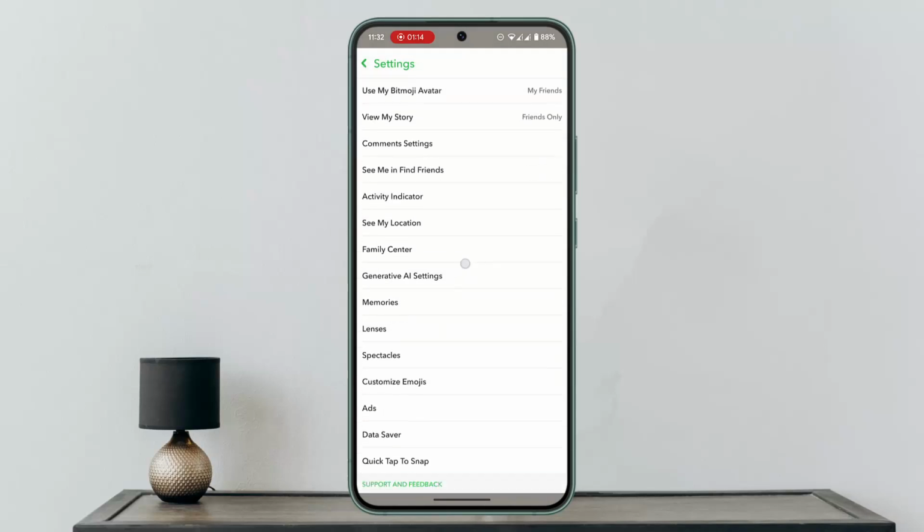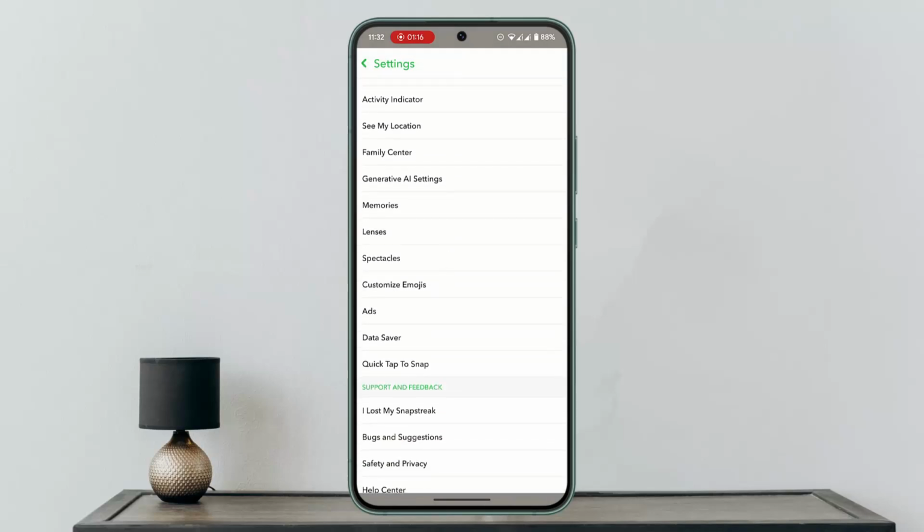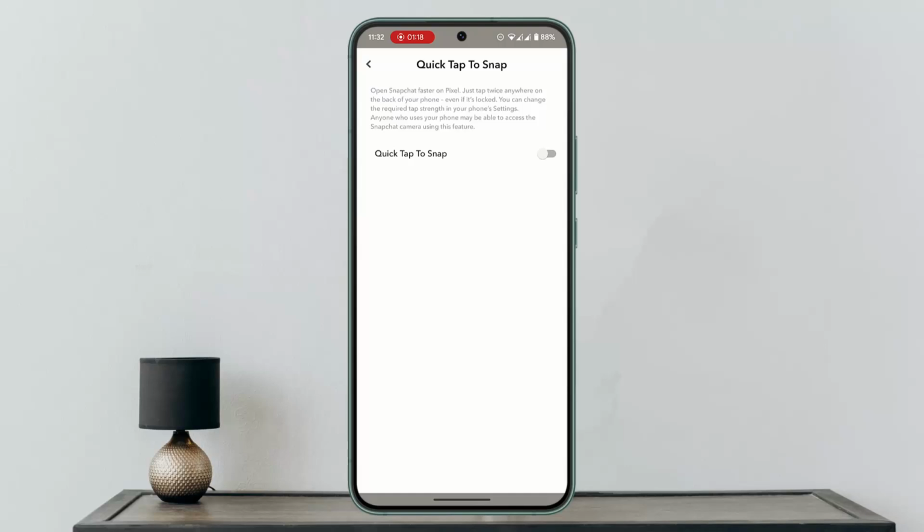Or else, you also want to go ahead and look for quick tap to snap. When you have this on, you could just go ahead and make sure to toggle the button or turn it off. This is also going to remove quick add suggestions on Snapchat from here on. That's how you could do it.